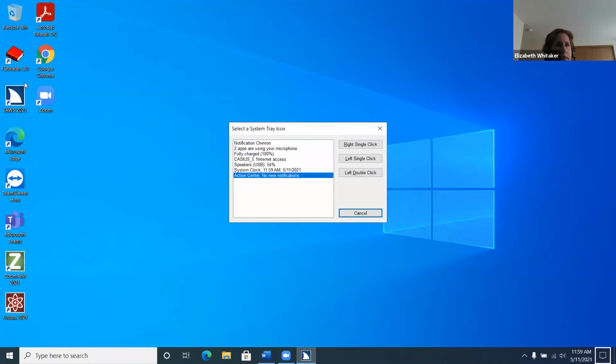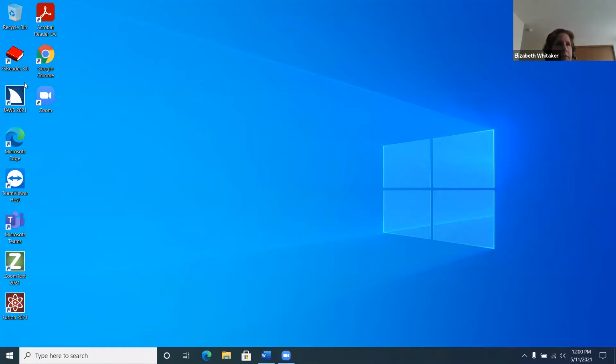Left double click button. Cancel button. Select the system tray. And that's really all we have, the abilities to right and left click. I can press escape to get out of this. Escape. Action center. No new notification. So there's an easy way to get to the system tray. It's just Insert F11 with JAWS.